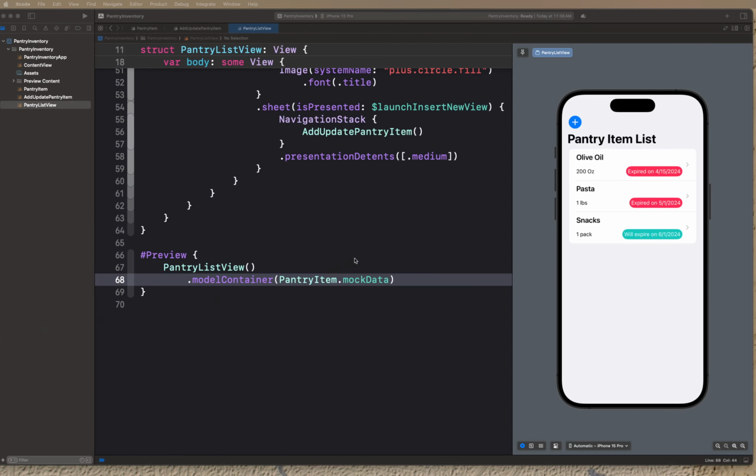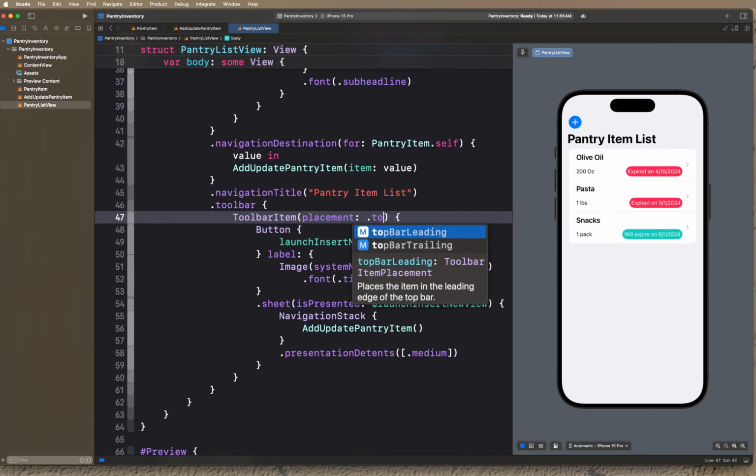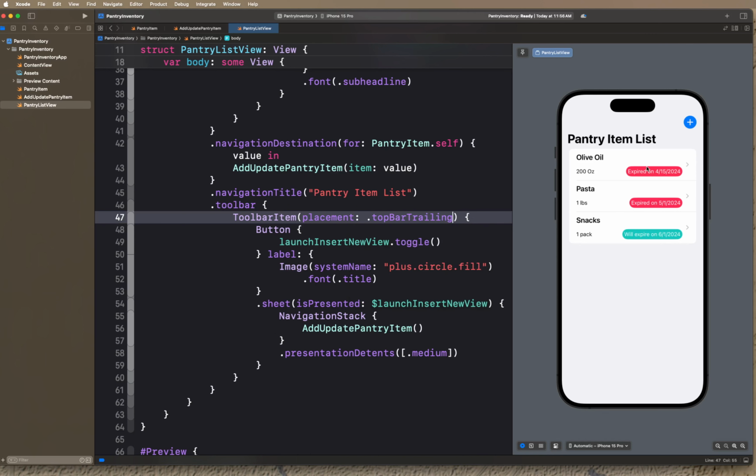All right, so the list is loaded, and as you can see we have items listed. Now there is one issue right here. I see toolbar, top bar trailing is what I want this add button to be. Okay, and as you can see, we have olive oil, pasta and snacks that we have added. It says will expire, and these are expired items. If we tap on add new, we can see the sheet with the add new functionality. So all the things that we have done so far are working fine. UI is looking good.